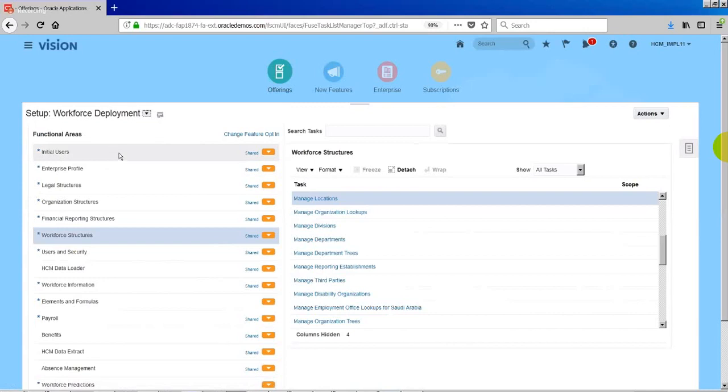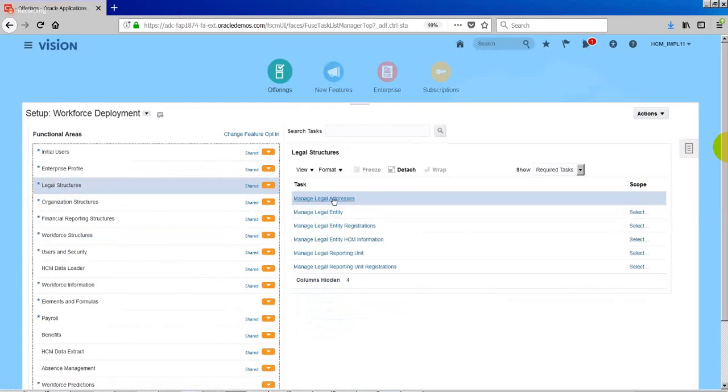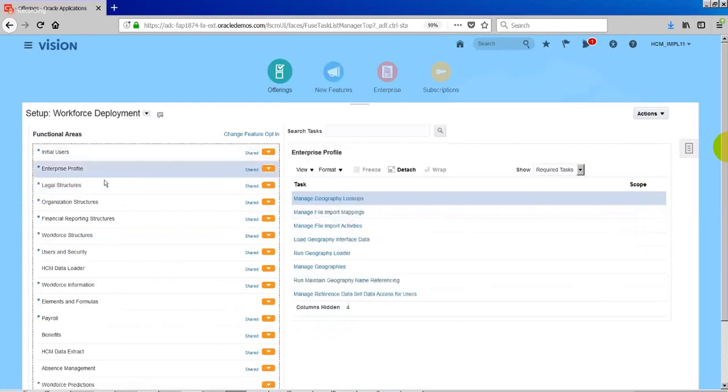So here we have seen the legal structures. If it's legal structures, then we have to define the legal entity information. If we have a large number of legal entities, we have to create them in bulk. Similarly, the enterprise profile is where we create geographies.